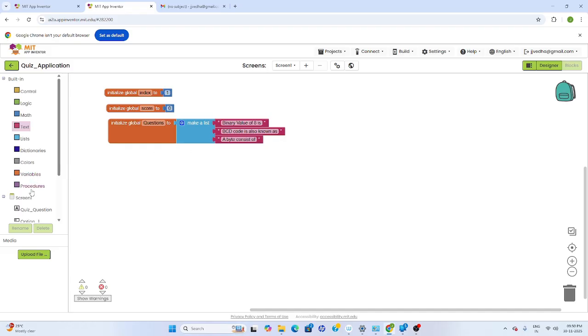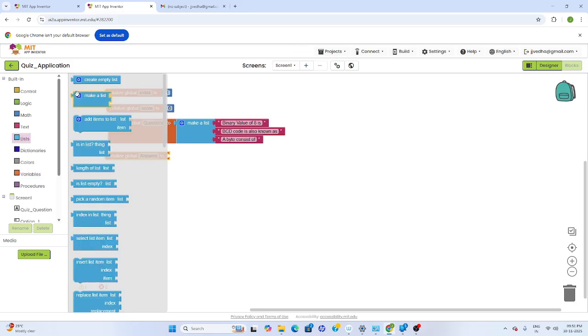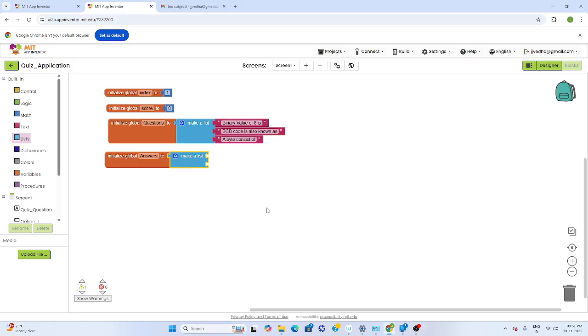Now I go to variables again. Now I need to initialize the answers. Again, I make a list of answers. For each question, I'm going to give only 3 answers, not 4. So for the first question, inside make a list, I am again going to make another list. For 3 questions, for each question, I'm going to give 3 answers.